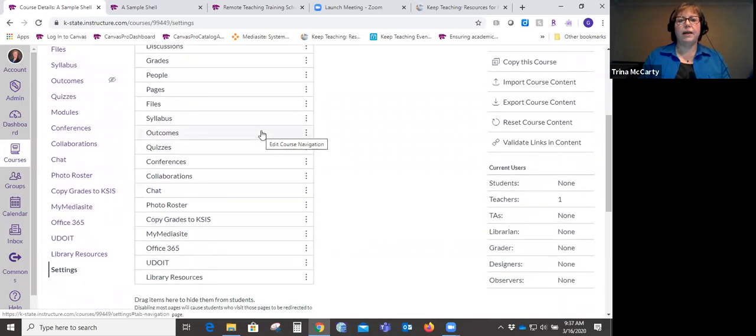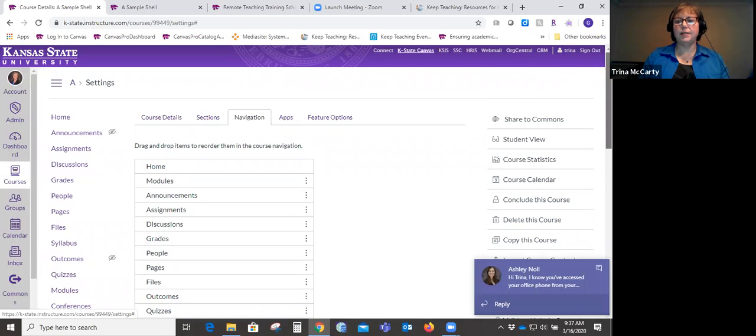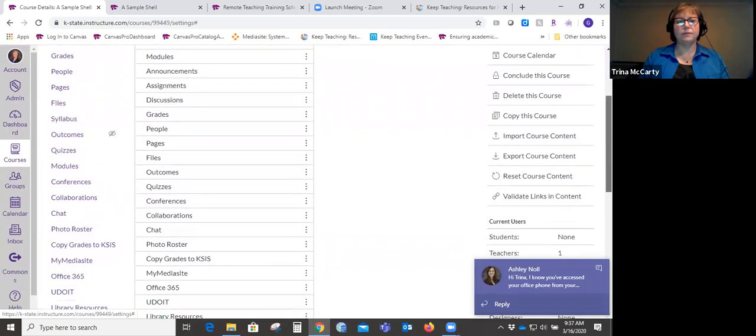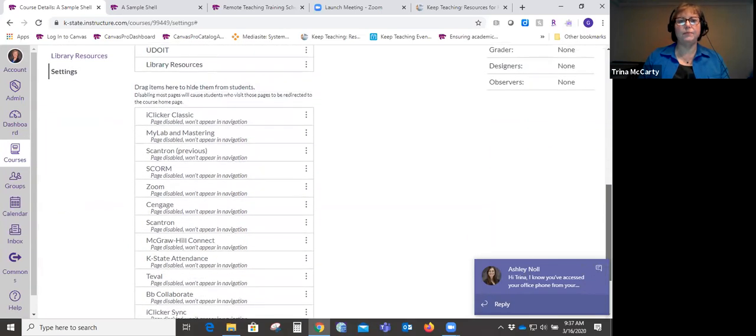I have decided that I am going to use an uploaded file rather than use the syllabus tool in Canvas. So I'm going to disable this function by choosing the three dots and disabling. As soon as I disable that, down here at the bottom, you'll see that the syllabus is in this second group. And you can see the heading above it says drag items here to hide them from students.